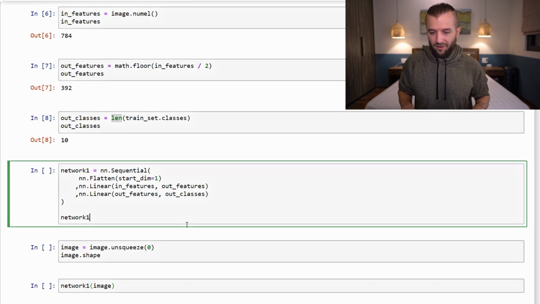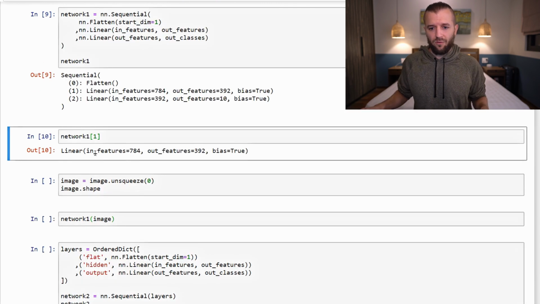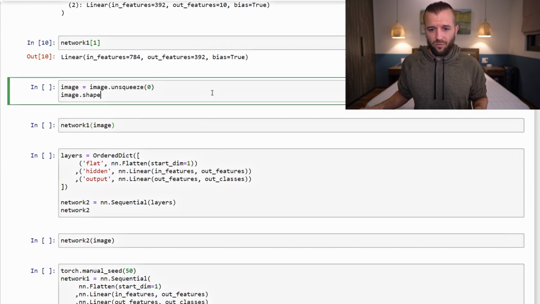Okay, so when we run this cell, we're going to create the network, and then we're also going to see the output. And then we get that linear layer out. We can see the in features are 784, the out features are 392, and then we also have a bias. All right, so let's see now what it looks like when we pass an image to this network.